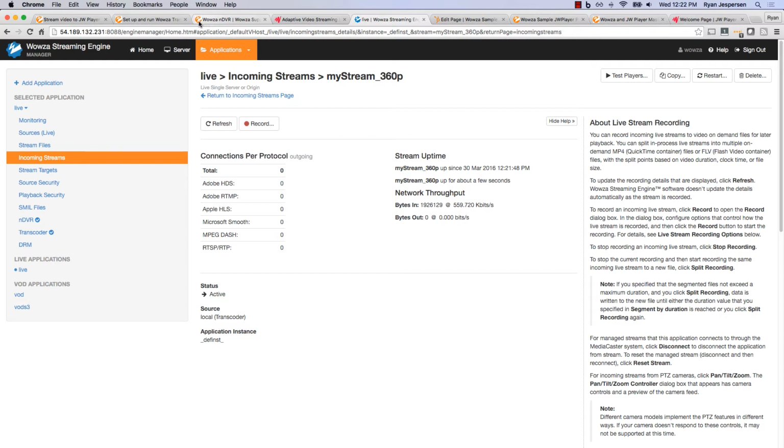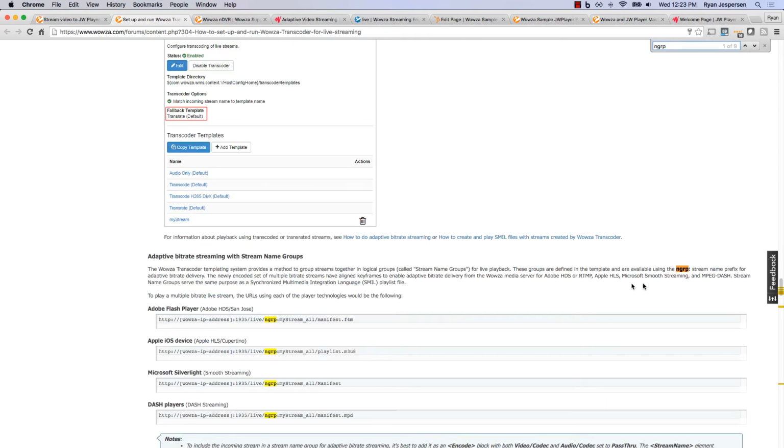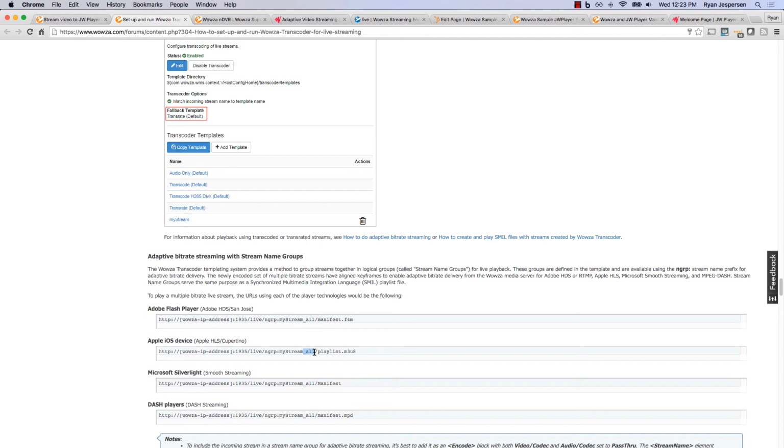We have a support article on how to set up and run Wowza and Transcoder for live streaming. In here, we have something called name groups. Name groups is the ability to grab all these different renditions and assemble them in a nice, neat manner and deliver that with an M3U8 or SMIL file to JW. And you can see here is the syntax for Apple HLS. So I've got my IP address, port number, my live application name. Here is that name group, the NGRP, and the name of my stream underscore all. This underscore all will actually grab all of those different renditions that are available.